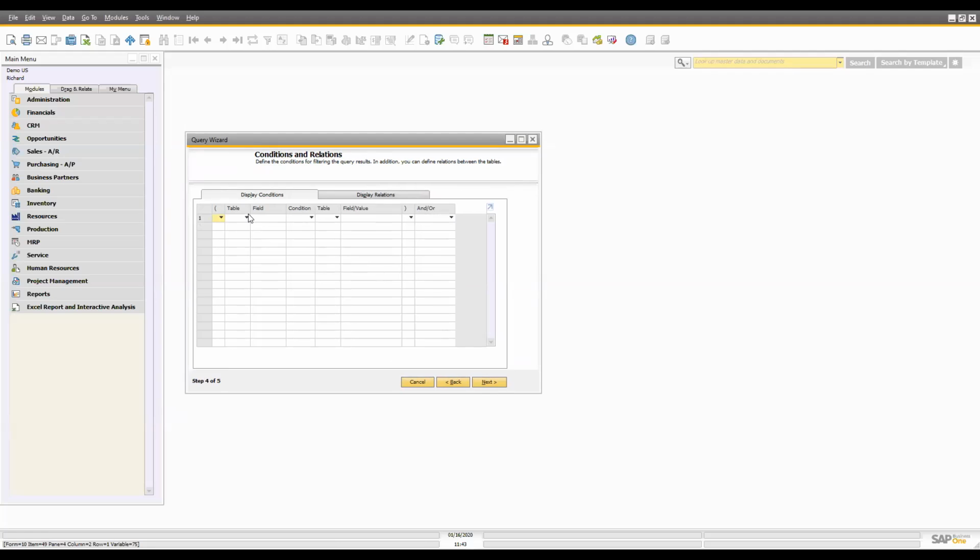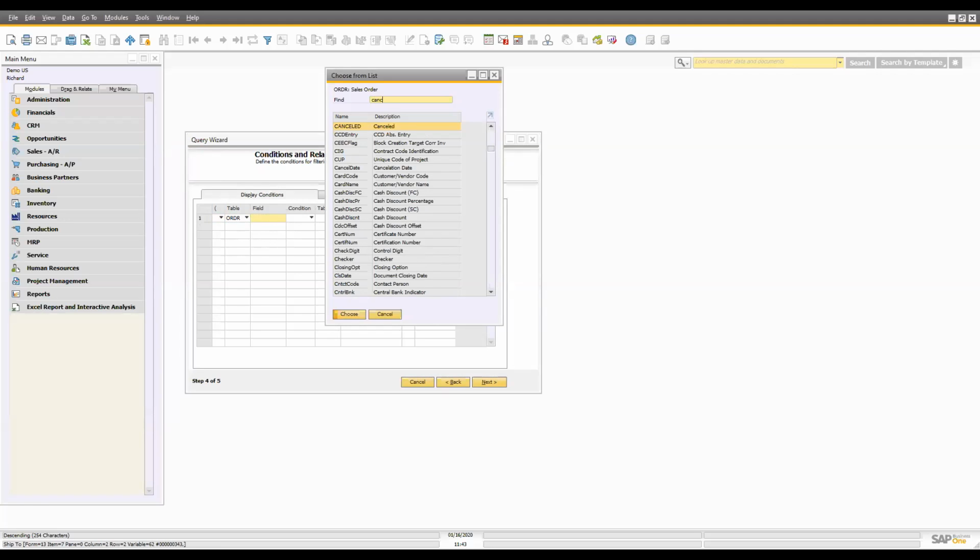Maybe we don't want 10,000 lines to come back because too much data is not useful data for us. It would be too difficult to sort through all that. So we're going to filter by documents that are not canceled, for example. So we'll hit orders here, and we'll pick out this field canceled.